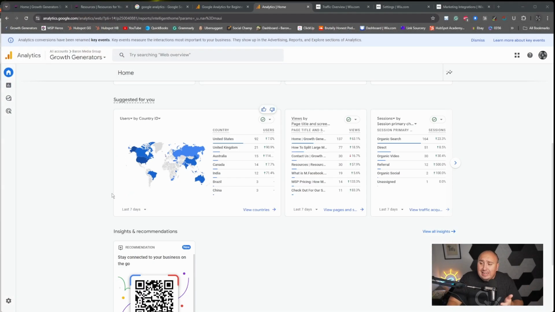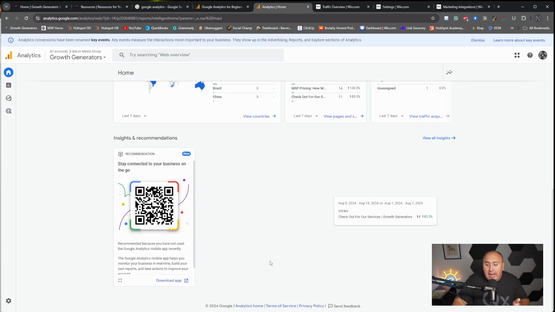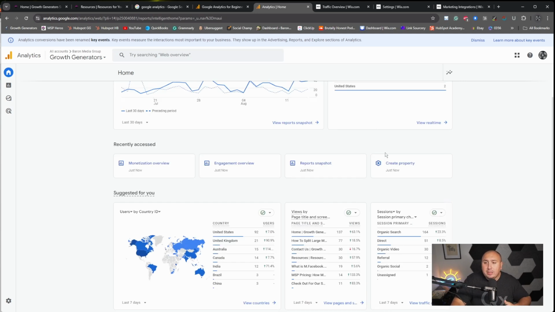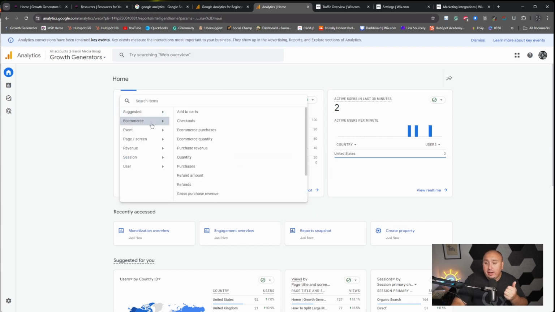So you could see a lot of information, views by page title and screen, right? And you can adjust a lot of this. There's also an app that you could download if you choose to do so. And then you could see sessions and you could play around. There's a ton of information to get out of here. Users, e-commerce, events, page screens, page views, right?